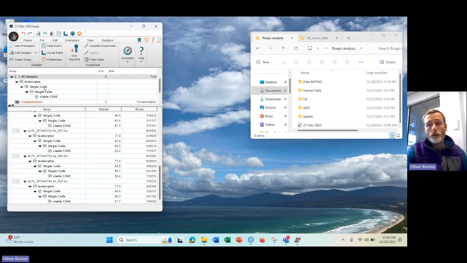Now, if needed, I could create slightly different gates for different sample types, like the lymph node versus the gut, by creating groups and applying the gates to different groups. But I try to keep things as simple and as consistent as possible.